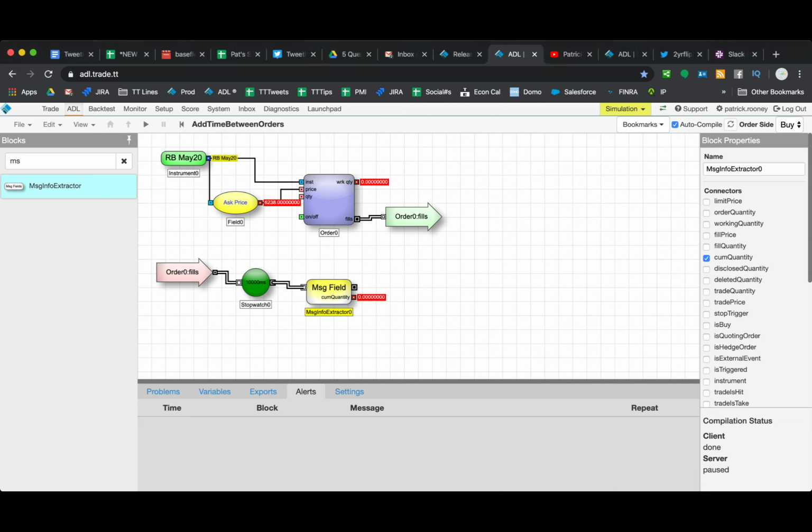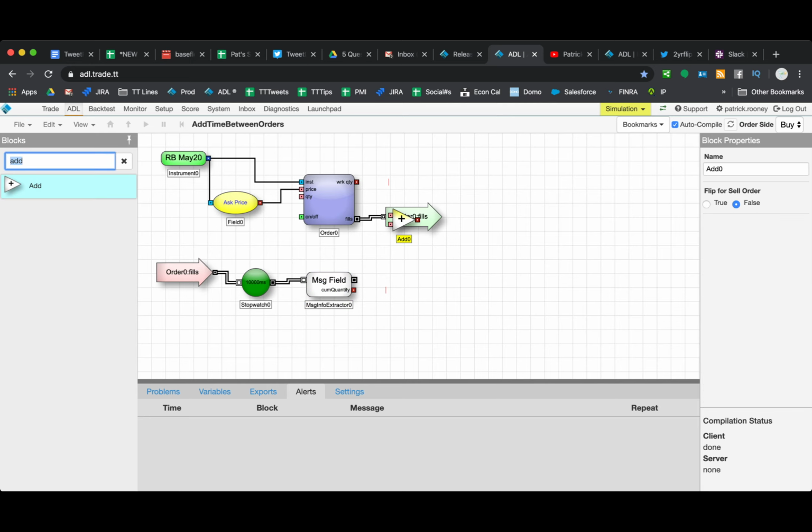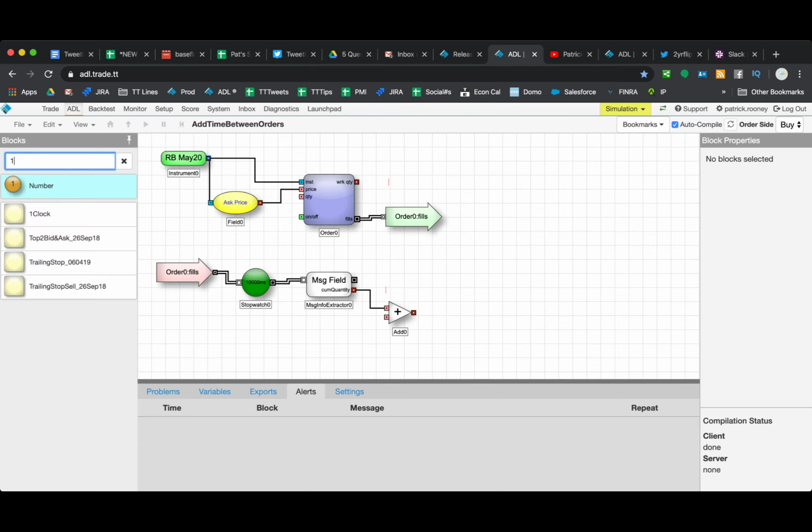Now I'm going to add on to that. I'm going to add one more contract. So I need an adder block, just like that. Accumulated quantity, and I'm going to add one more contract. So click on number block, pull out a 1, just like that. I'm going to call this order quantity.